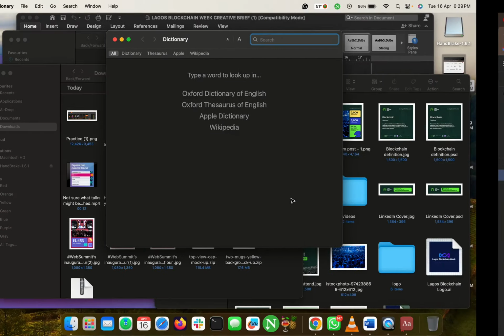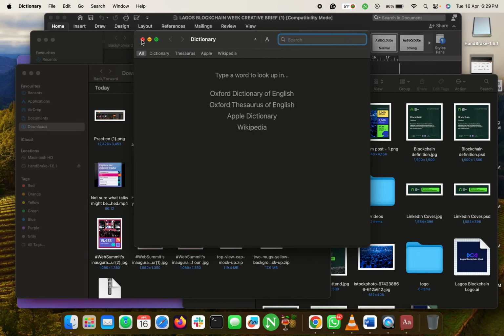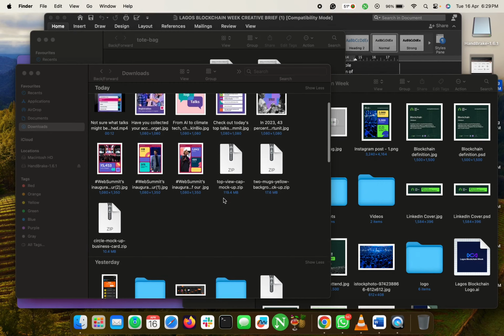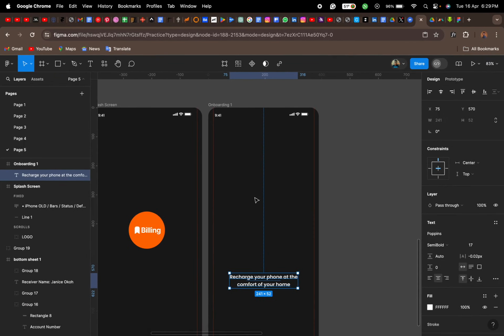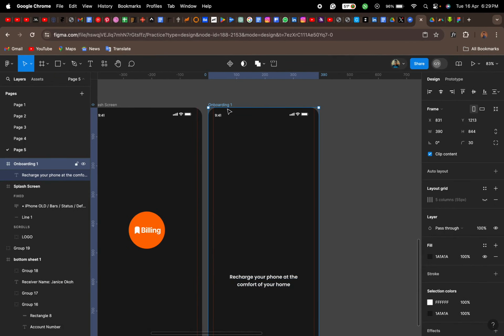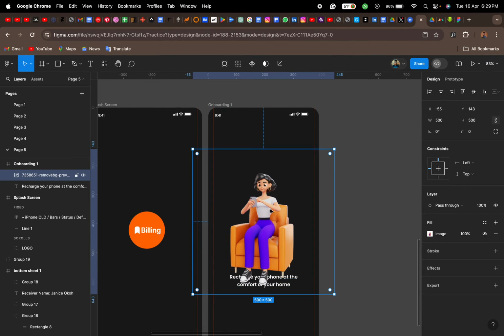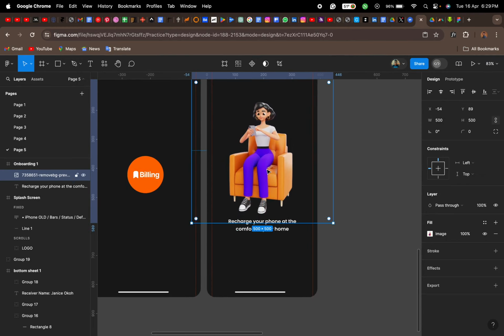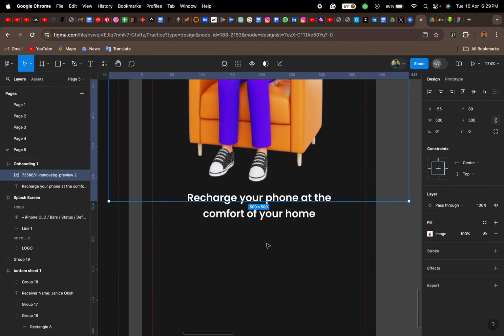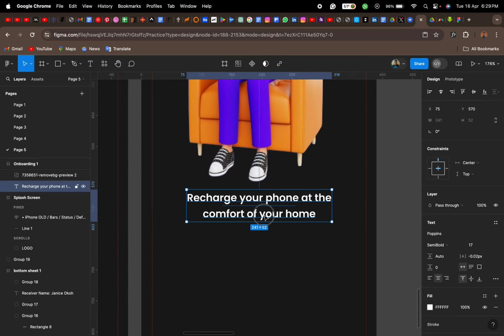Okay, so then the next thing we do, since I already have the picture, I would just scroll through and get the picture. All right, so this is the picture. I'll come here and paste. Okay, so we have the picture here, right? Nice.